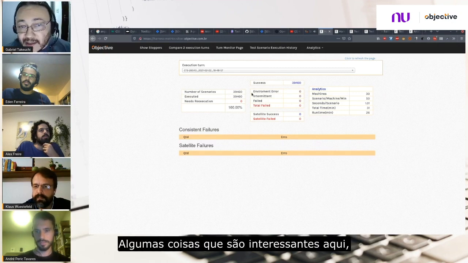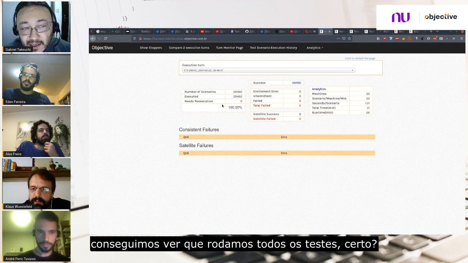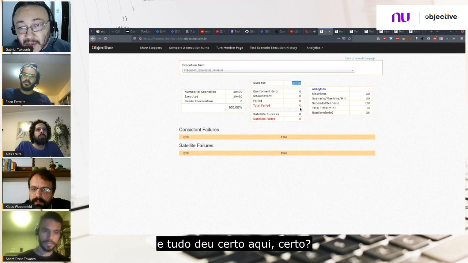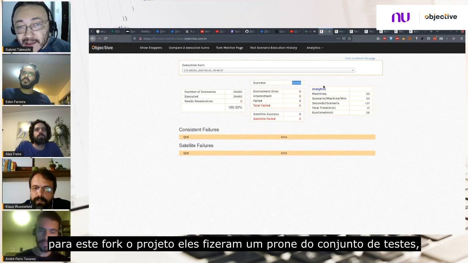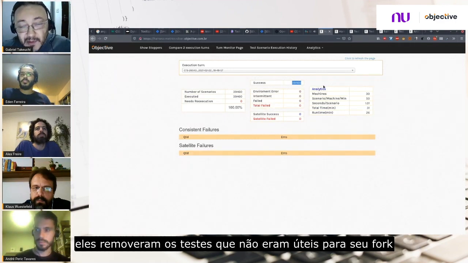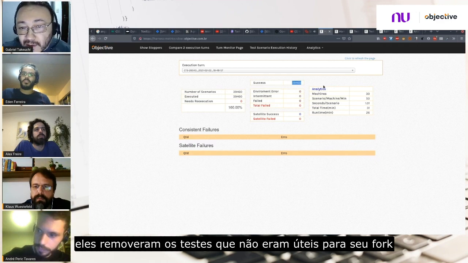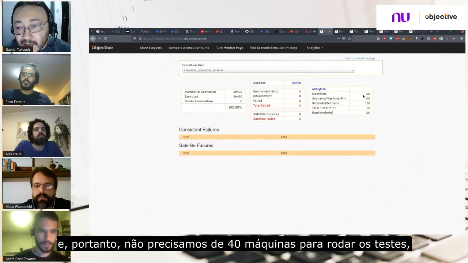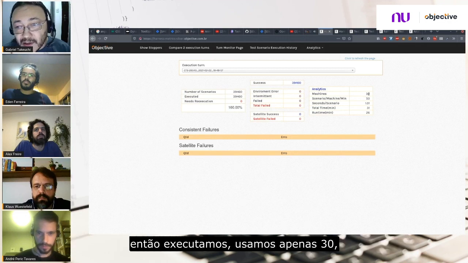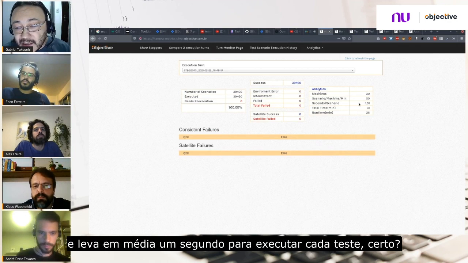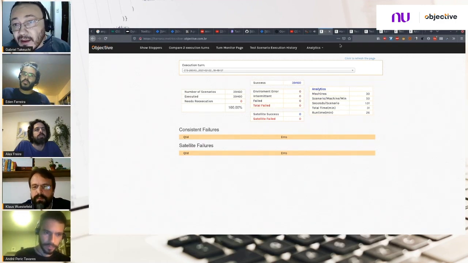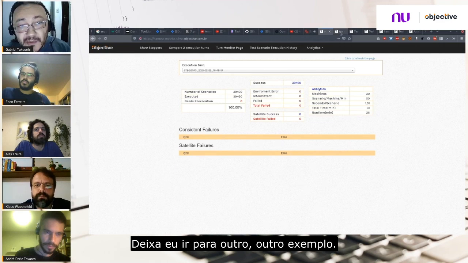A couple of things that are interesting here, right? We see that we run all of the tests, and everything went good here. In this specific case, for this fork of the project, they did a pruning of the test suite. They removed the tests that were not useful for their fork, and so we don't need 40 machines to run the tests. We use just 30, and it's taking an average of 1 second to run each test, right? Let me go to another sample.